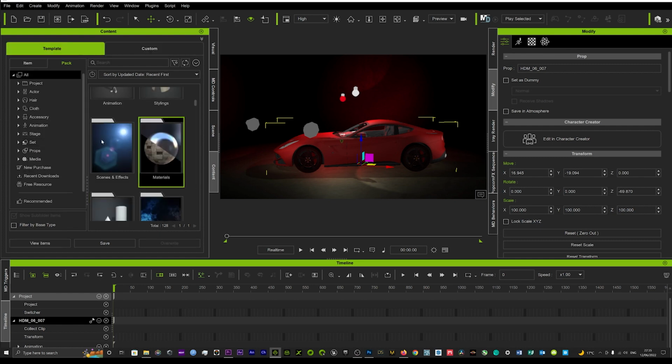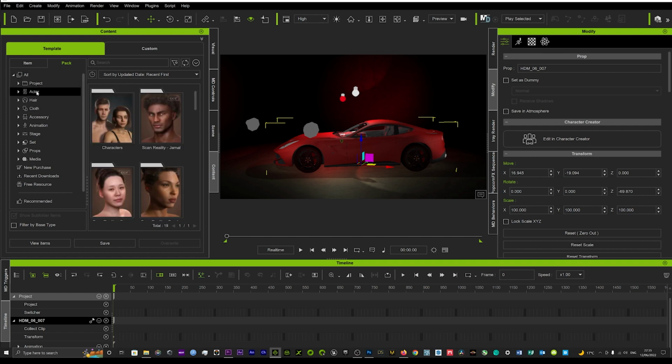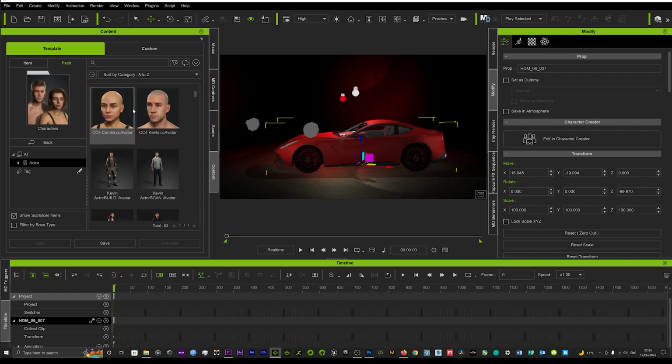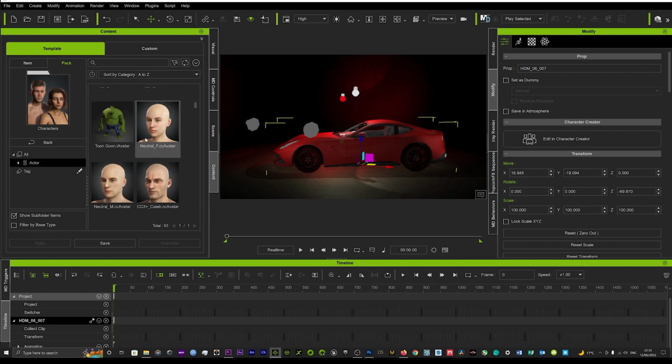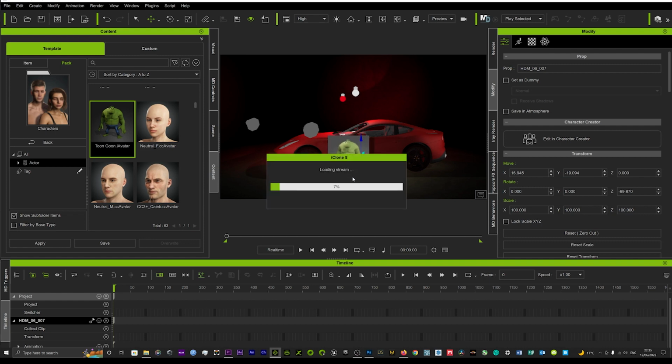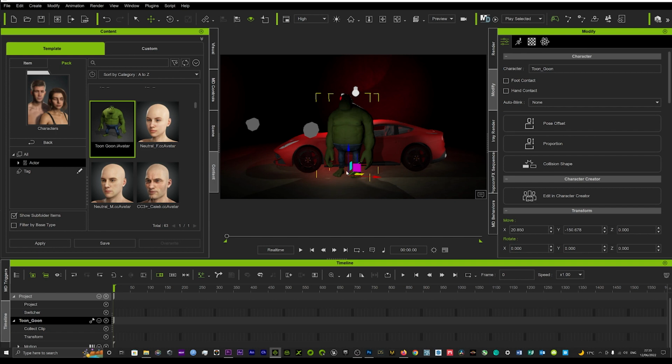So we'll just go here to our actors and just add a quick actor. Who haven't I used? Let's use Mr. Green Man. We'll use the Incredible Hulk. Cool, so now we might want to add the Hulk to the scene.